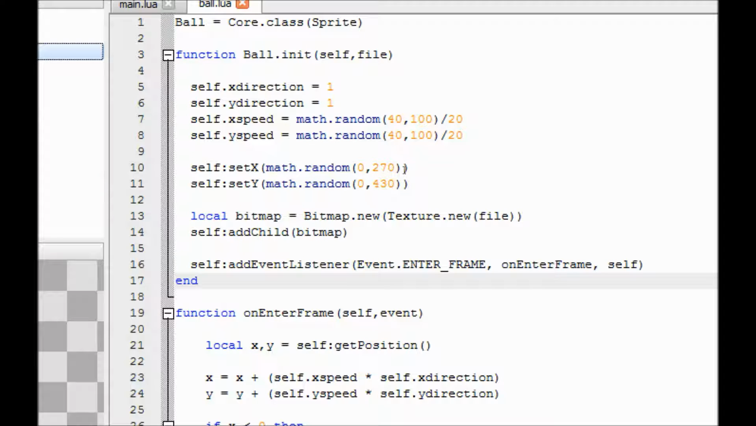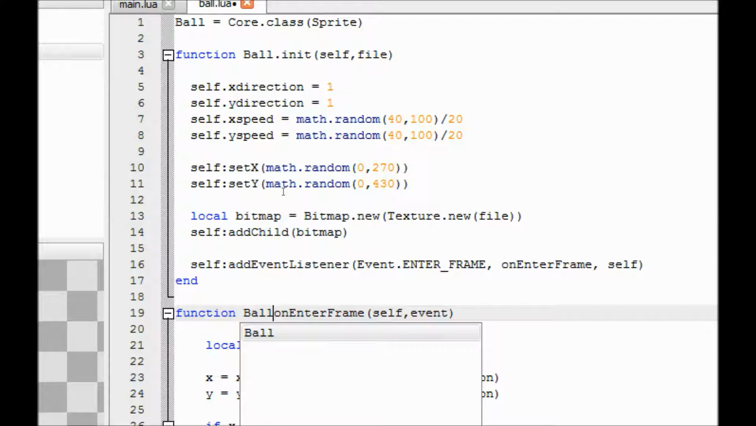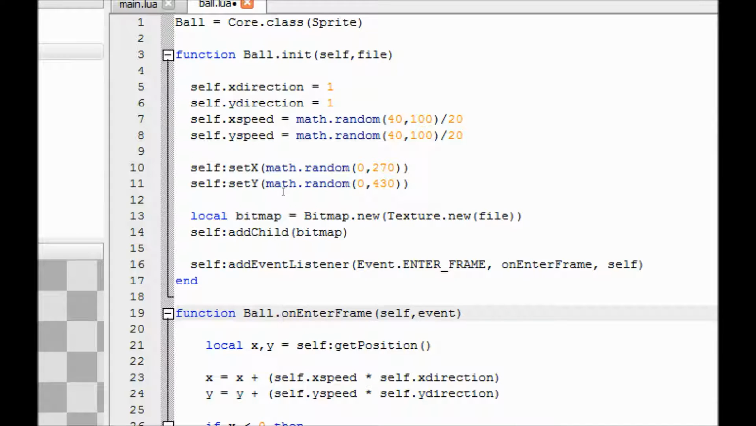Firstly, as far as the onEnterFrame is concerned, this is just like a global function at the moment. More traditionally, one would add it to the ball class. And I just do it like that. So my function is now within the ball table itself. So I'm looking at Ball.onEnterFrame, and it doesn't clash with any global onEnterFrame that I might have created. Now, that shouldn't make any difference to the running of the program.